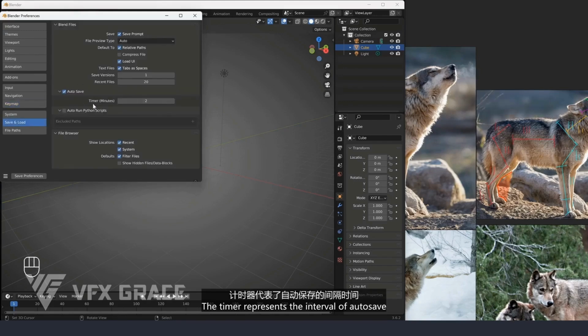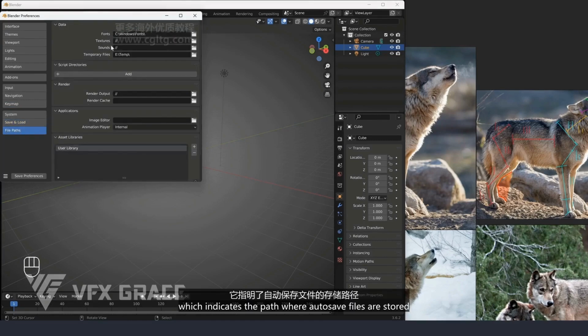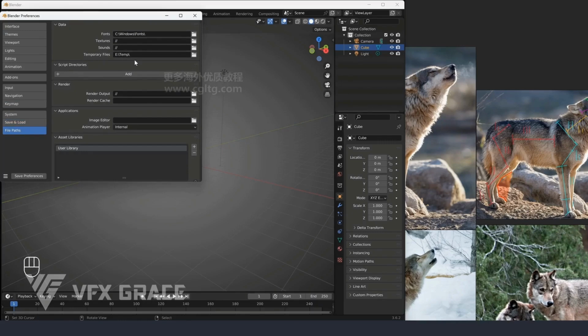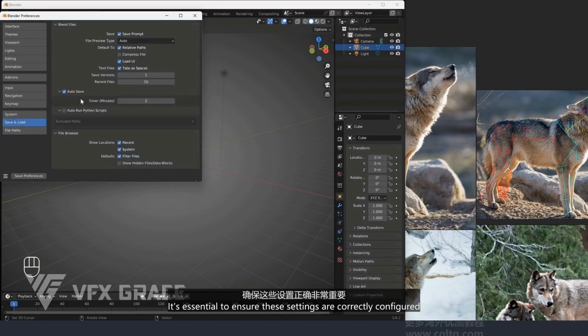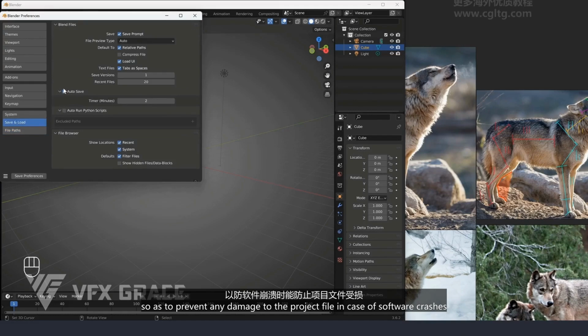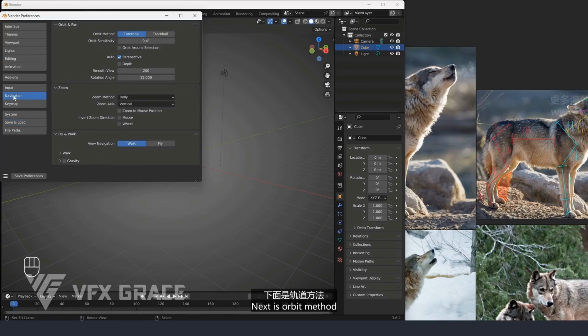The timer represents the interval of autosave, meaning the number of minutes between each save. Save versions determines how many versions are saved. In file paths, there is temporary files, which indicates the path where autosave files are stored. By default, Blender doesn't have this specified, so we need to select a path ourselves. I've already set it up. It's essential to ensure these settings are correctly configured, so as to prevent any damage to the project file in case of software crashes.